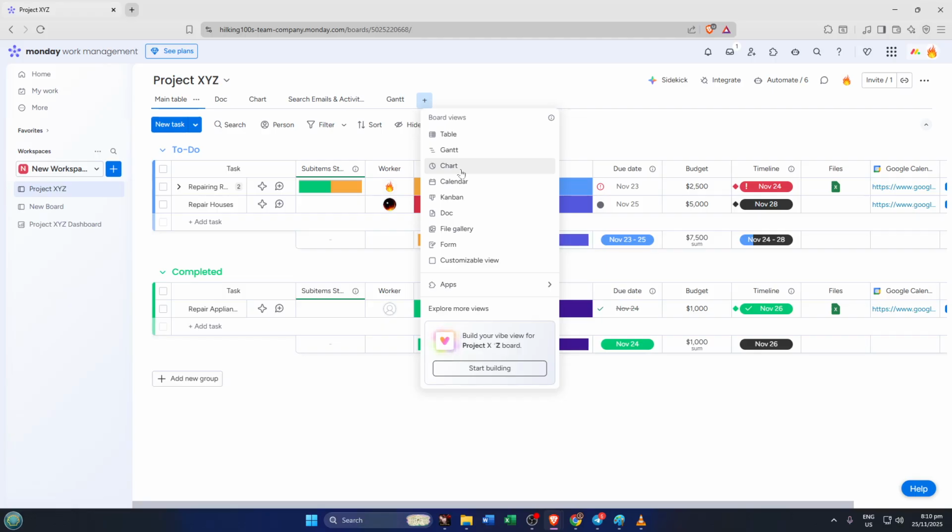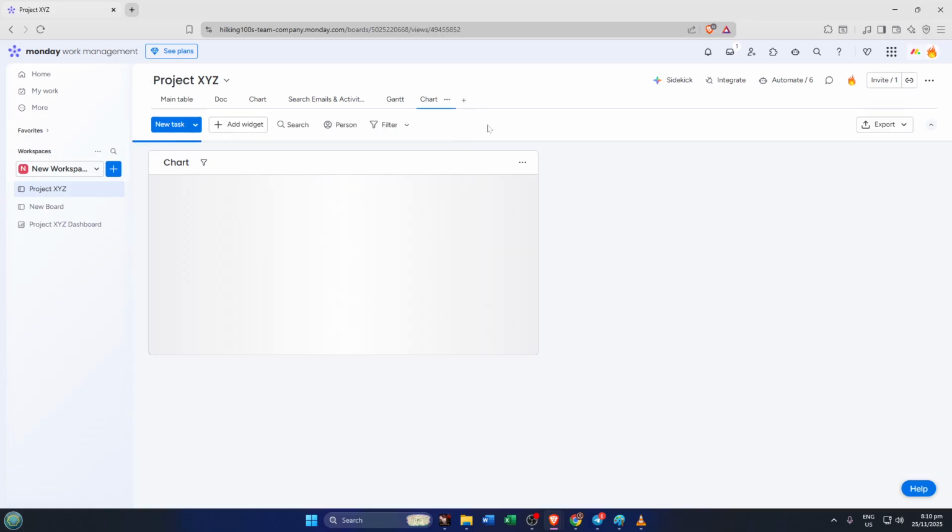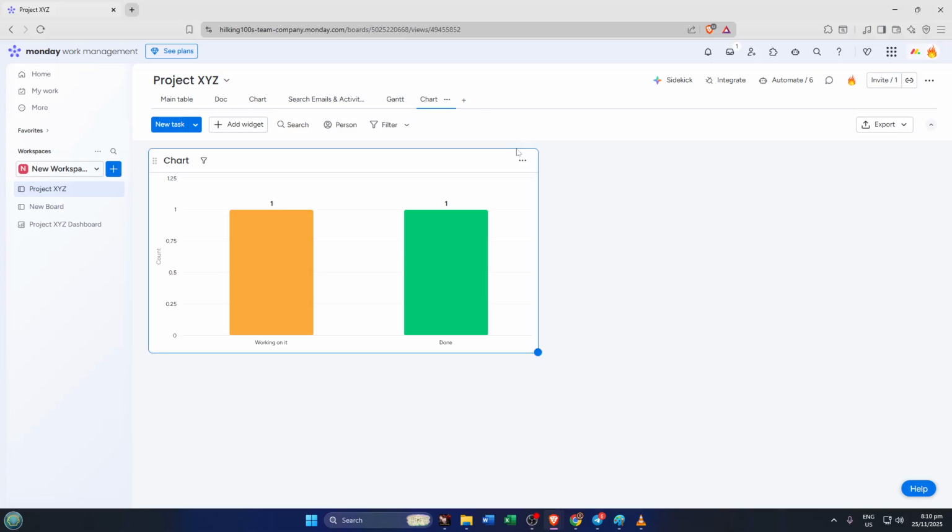From the drop-down menu, select Chart. Instantly, Monday.com generates an initial visualization based on your current data, usually a basic bar chart. Don't worry if it looks a bit generic at first, we're about to make it truly yours.